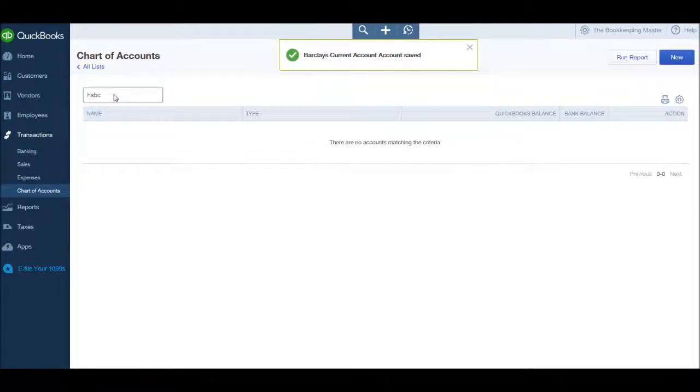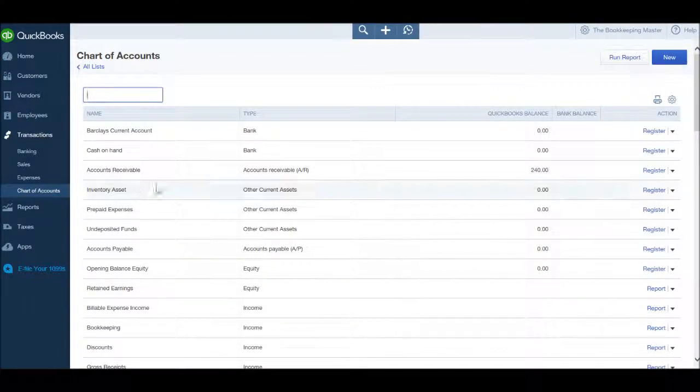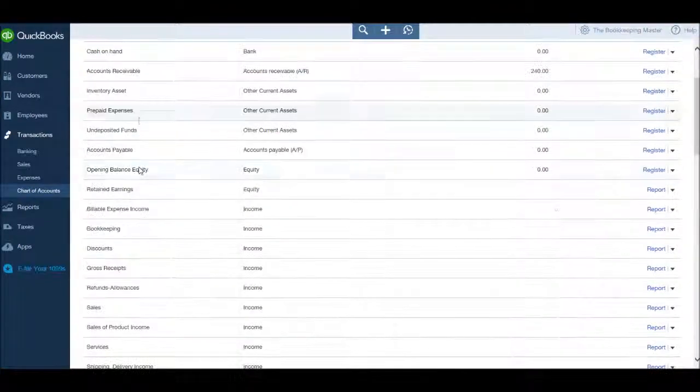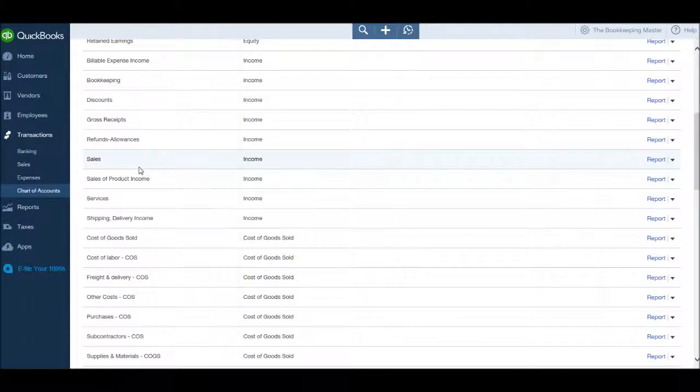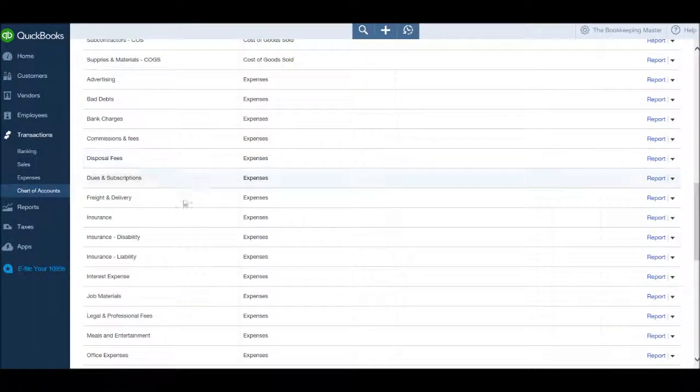We can also delete accounts that have no transactions recorded on them. So let's find an account that for some reason we want to delete. Let's say we want to delete this disposals fees. It's an expense account. Once again, go to the drop-down list to the right. Instead of clicking edit, click delete.